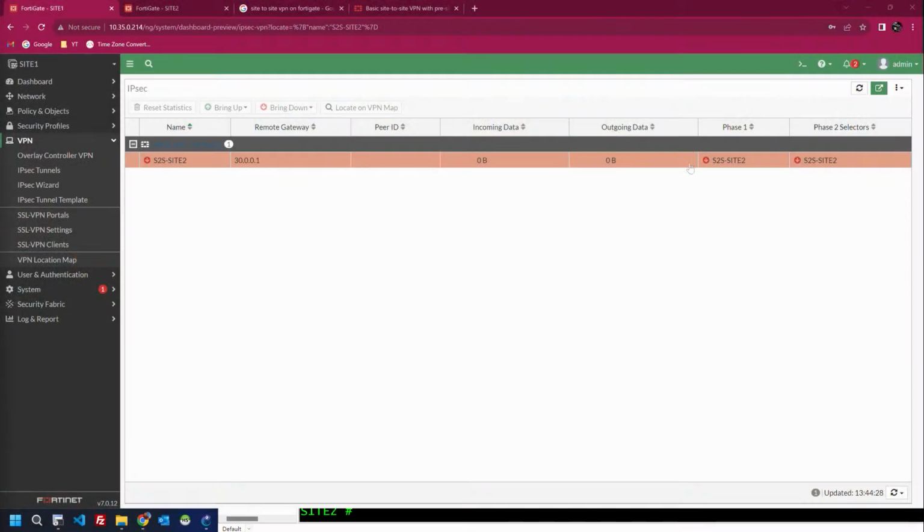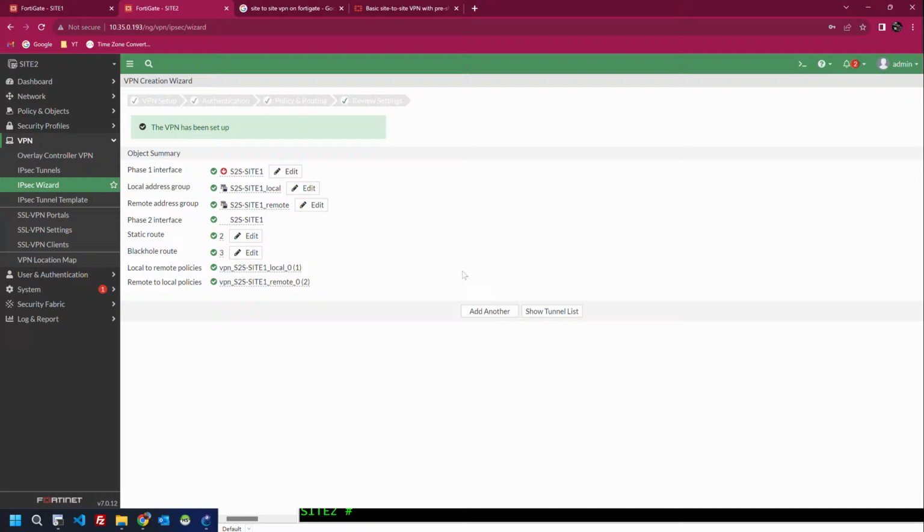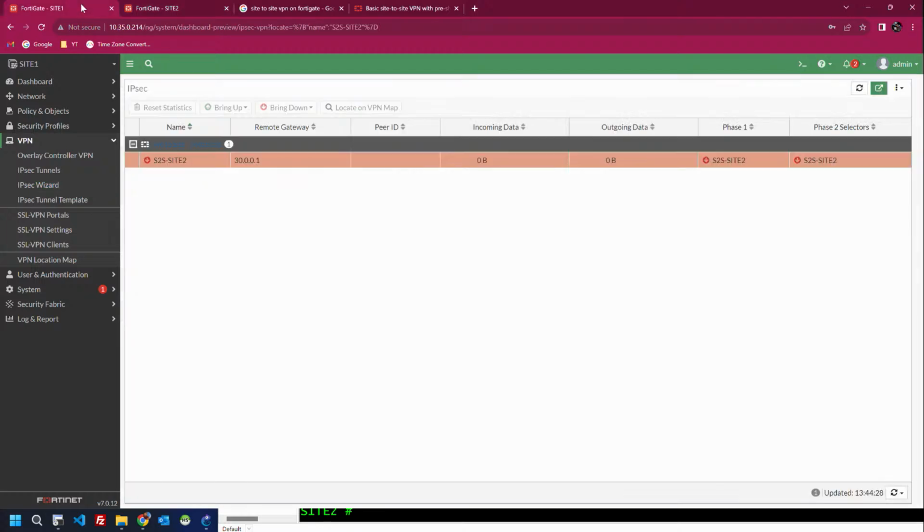So let's go back to our lab. So this is not coming up because it's down. I need to go here and confirm my tunnel by hitting create. So I have a tunnel created on here. So if I come back on this side and do a right click, bring up all phase 2 selectors, right now it should be up.